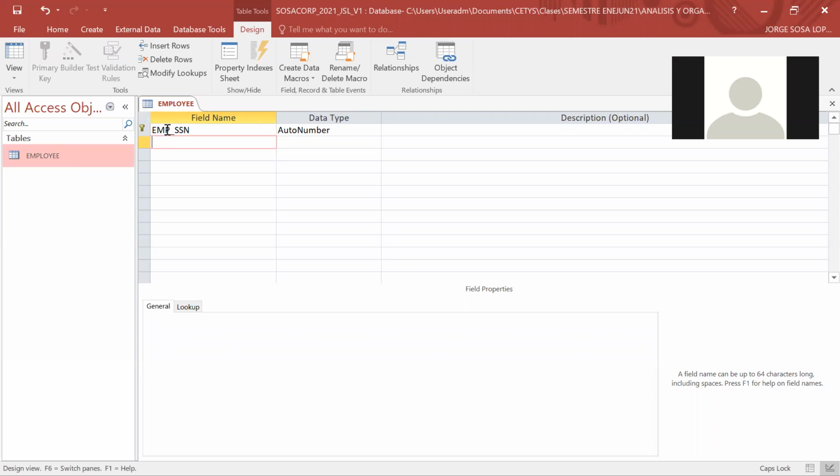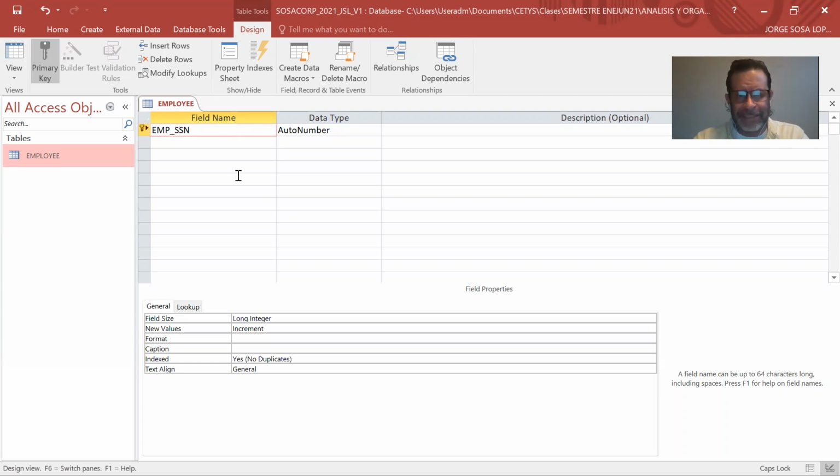Correct. So by default, when I create my first table, remember normalization and what we talked about, all the tables have to have a primary key. So by default, when I open a new table, the first row or field is where Access tells me that should be your primary key. So I'm going to say employee social security number. That's the field name. Now the data type, we haven't talked about data types. We have to define a data type.